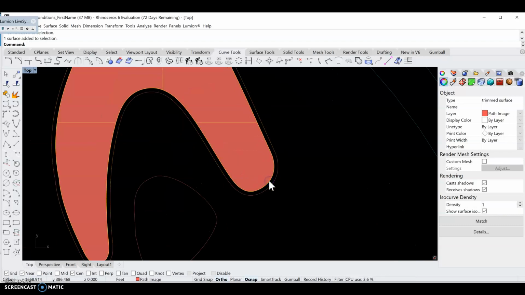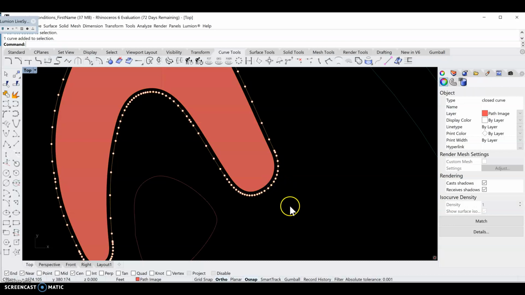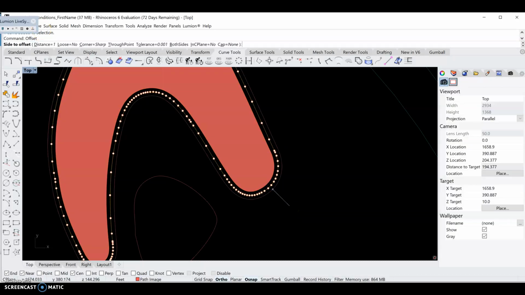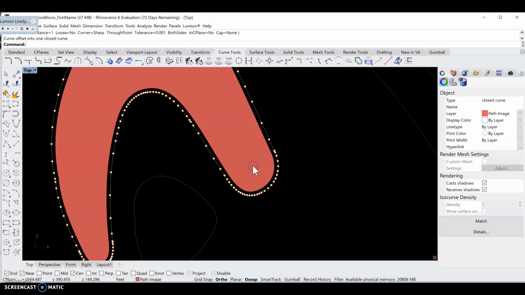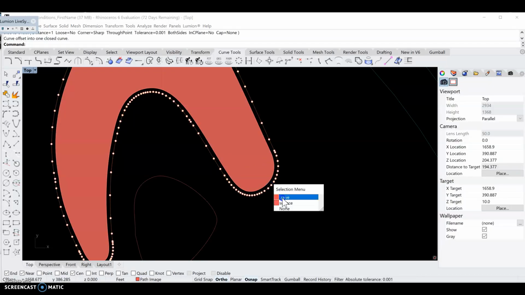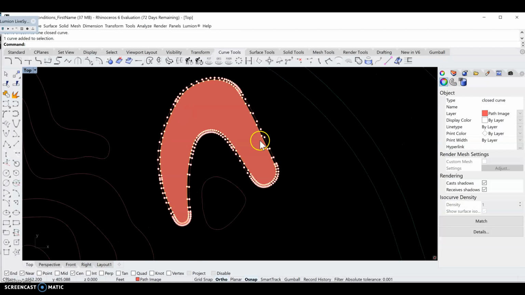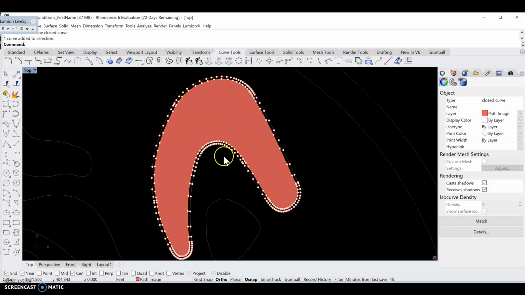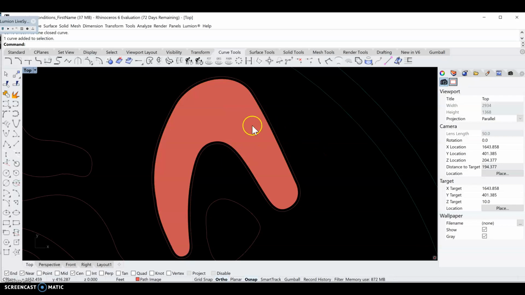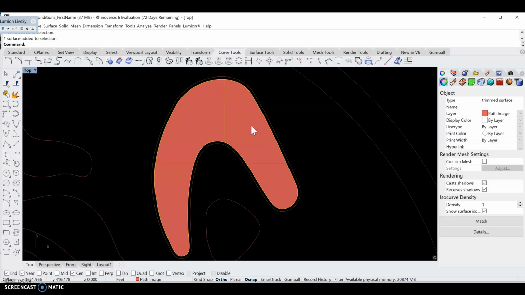So if we want that for the surface boundary, we can click on that curve again and type in offset. And this one is normal offset, and then we can just drag towards the center of the surface. And then now we should be able to see how another boundary curve was generated as the edge of the surface.